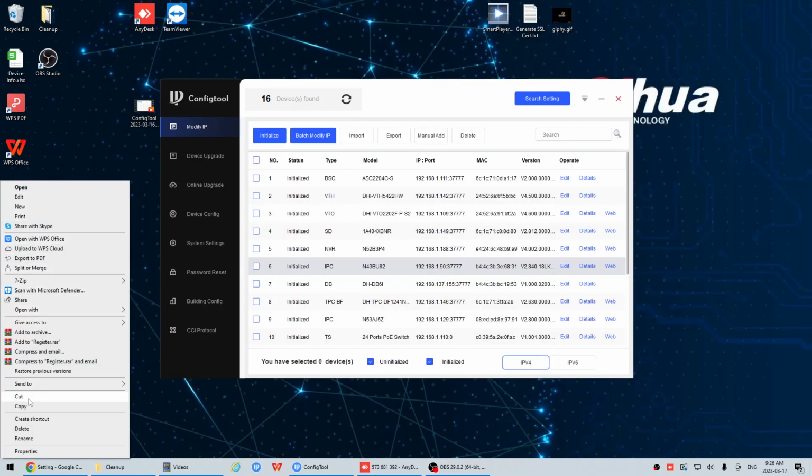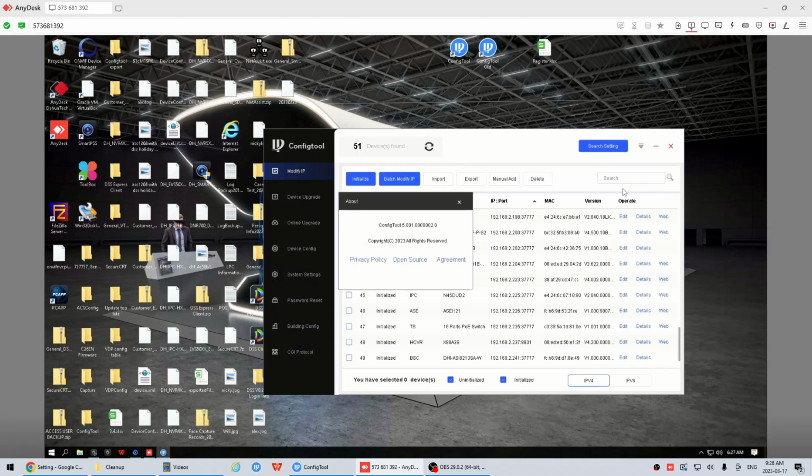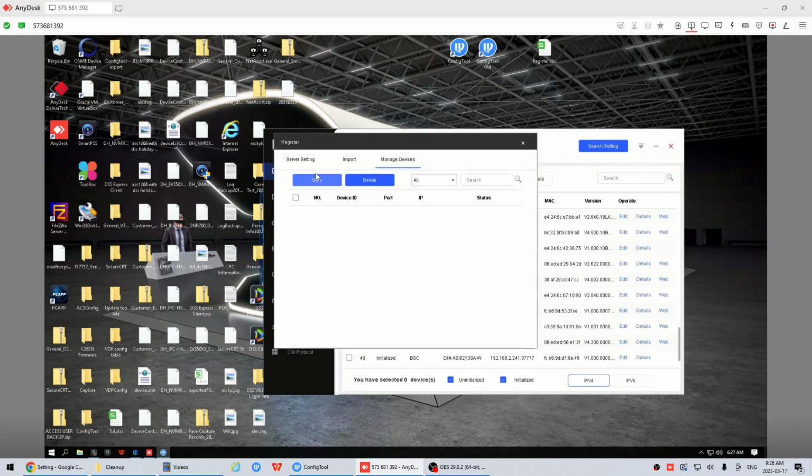Now in this case, for ease of use, I am using AnyDesk so that we can get access to the other computer to do this on. I'm just going to paste the register file over here. So this is our other computer that we're going to be doing this on. So like I mentioned, already port forwarded. So in this case, we're going to go to manual add. Let's just make sure we have the right copy of config tool open. We do. So manual add, we'll go to the register.